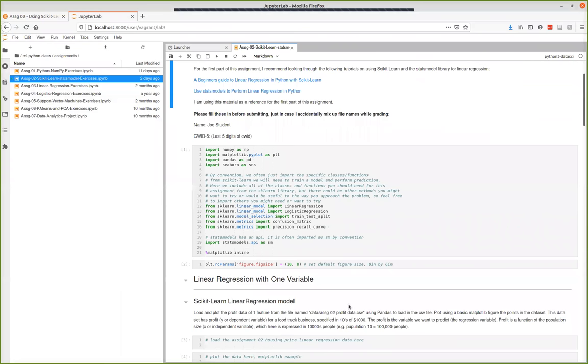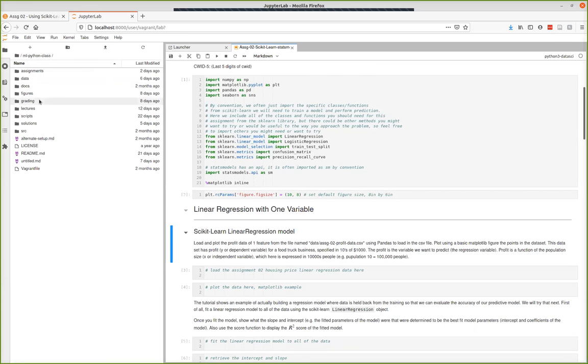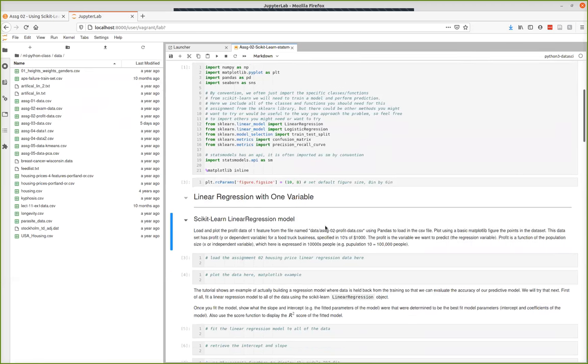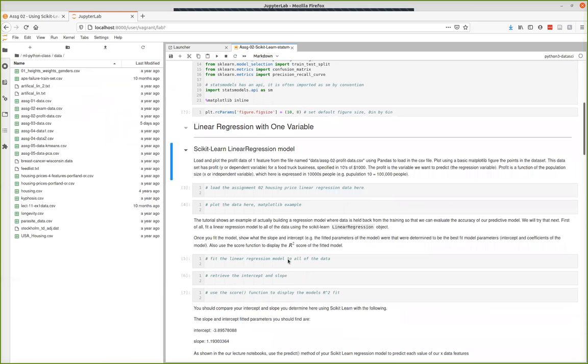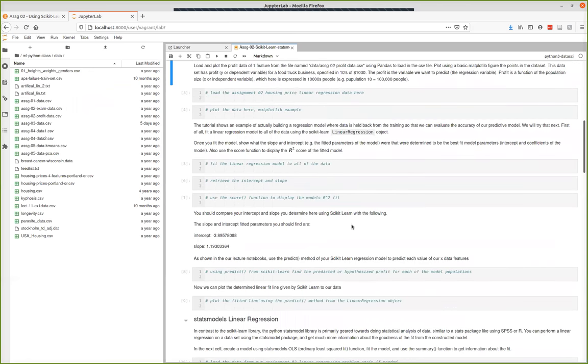The other thing is there was a mistake in here, although I did fix it. If you did a git pull before I pushed out a fix, the first file should be assignment two profitdata.csv, which you should be able to find in the data folder. This profit data is the one for the regression. I had the wrong name for that one before. It's not house data, it's profit data. You should be using that one for the first one.